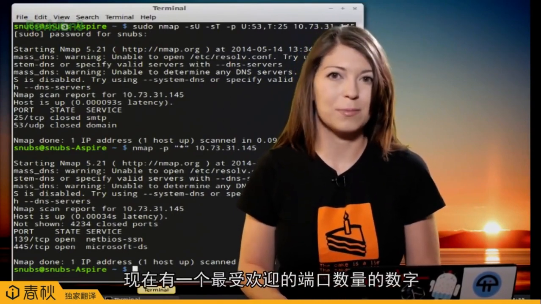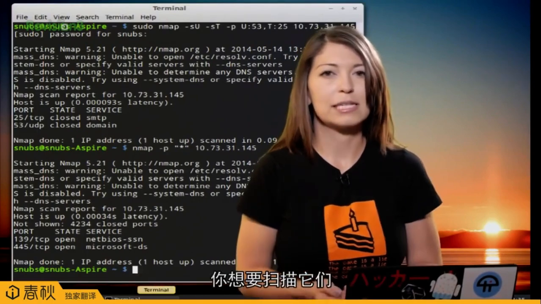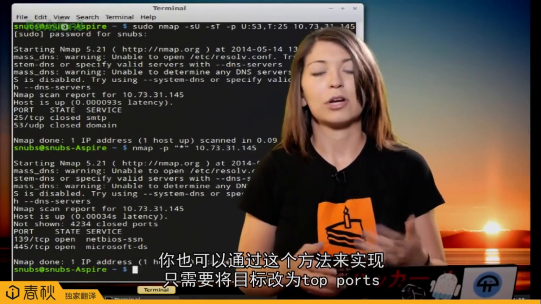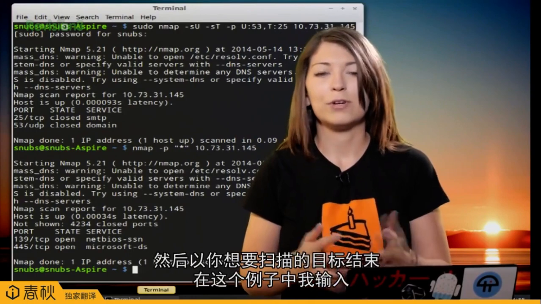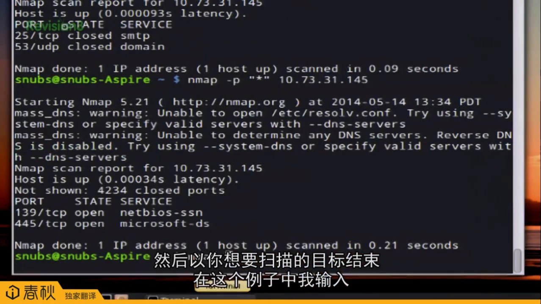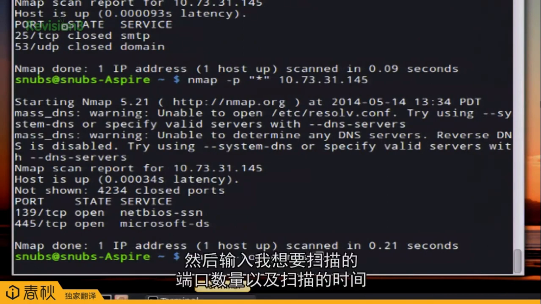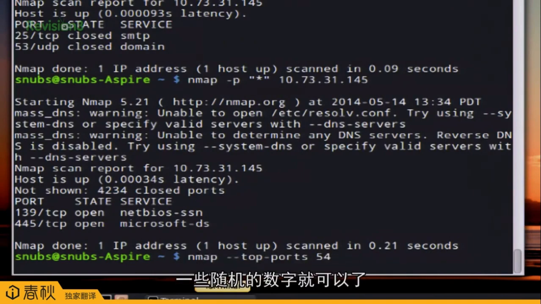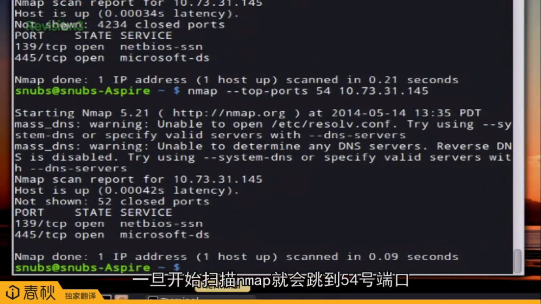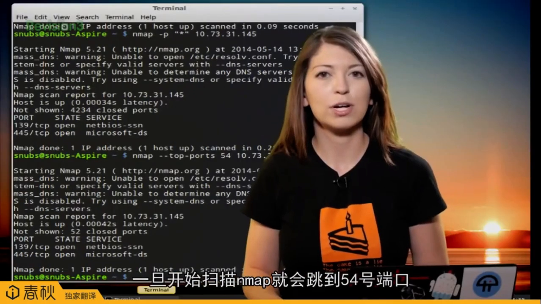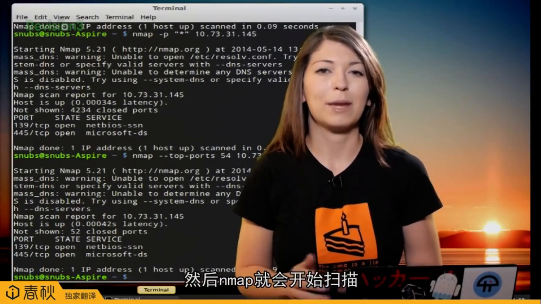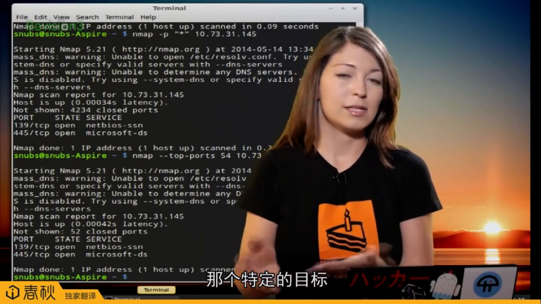Now, if there's a specific number of most popular ports that you would like to scan, you can also do that with a target called top ports, and then whatever your ports end up being. So for this example, I would type Nmap and then --top-ports, and then type in however many ports I want to scan. So I'm going to say some random number, 54, why not? And once you scan that, it's going to go through the top 54 ports in Nmap that I want it to scan on that specific target.